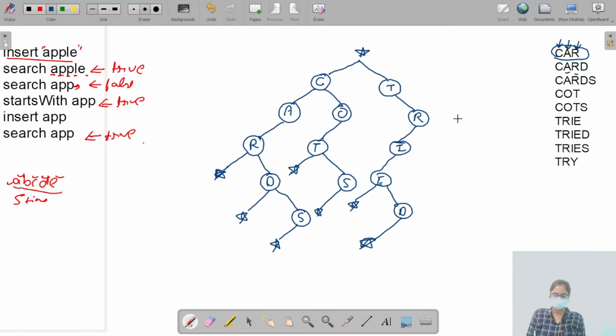Now we'll add tries. So TRIE is present. We'll add S. After S, there is no letter present. So we'll mark it as the ending. Now TR is present. We'll add Y. After Y, there is no letter present. We'll mark the ending point. So this is how our trie will look. Okay.